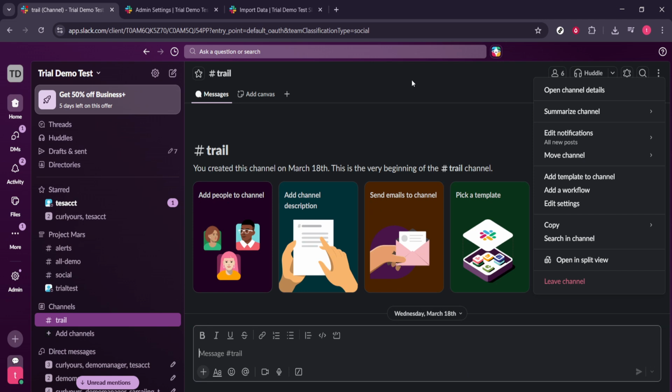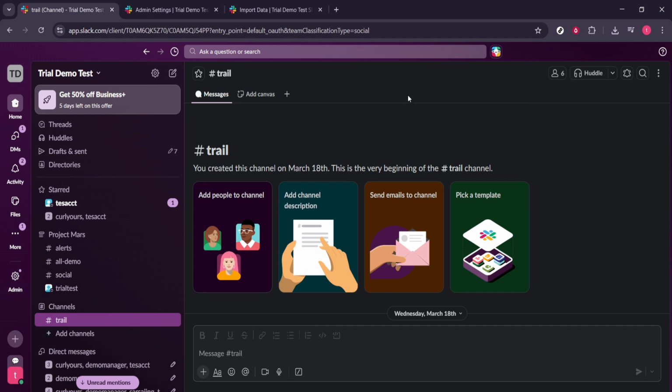Quick note before we begin. Exporting data typically requires workspace admin or owner permissions. If you don't see the options I'm showing, check with your admin to make sure you have the right access.